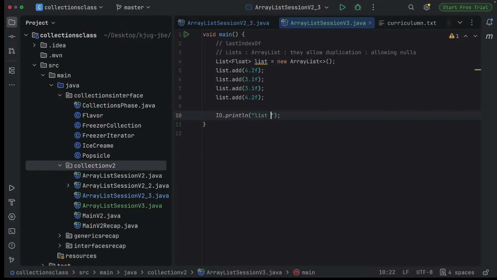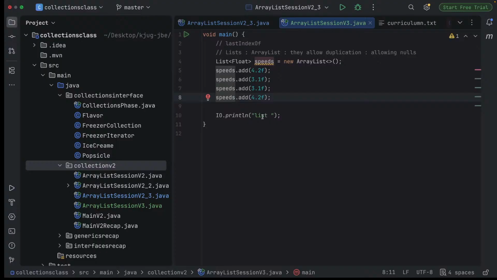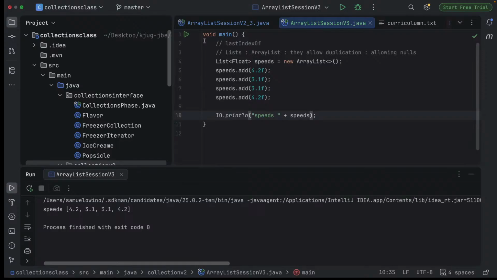And here, if we print out our list, and make it culturally relevant, so this is speeds. We are at some F1 track, measuring the performance of the drivers, and this is how the speeds are going. If we print the speeds here, remember ArrayList comes with an inbuilt toString, so we don't need to do extra work. And we get the speeds here. It starts with 4.2, moves to 3.1, 3.1, 4.2. So you can see we can duplicate. We can have the same value repeated.